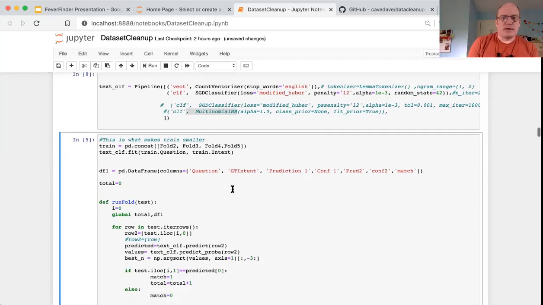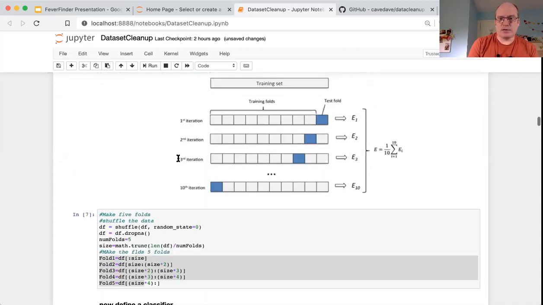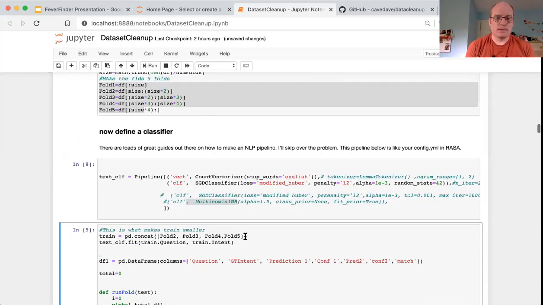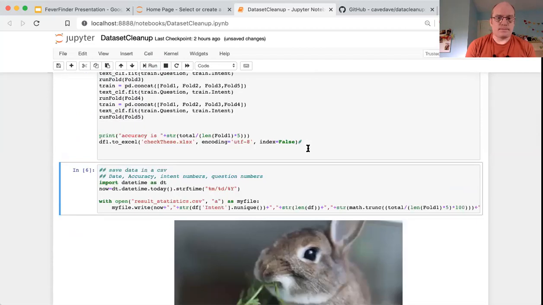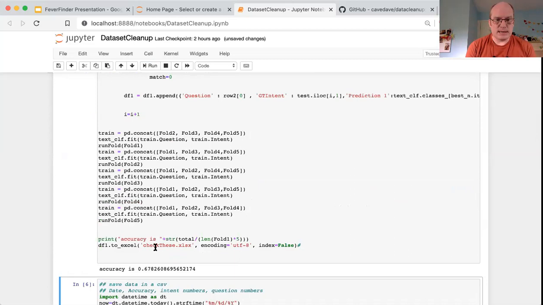Okay, so now here we're going to run that k-fold test, the one in this picture here, where we're training on a lot, testing on one, and we're doing it again, but on a different test bucket. Okay, so that there is done a training test, and it's given us an accuracy of 67%, which is not great.